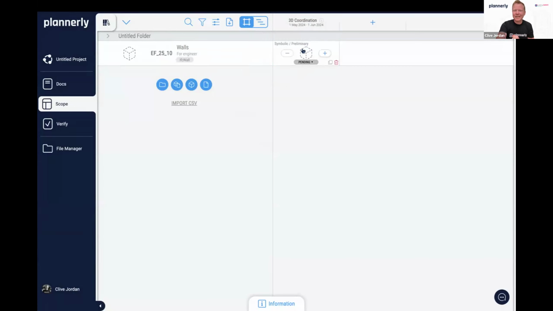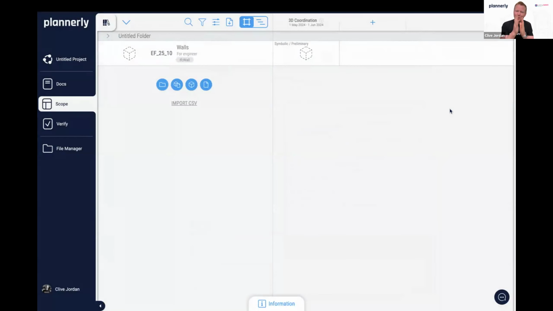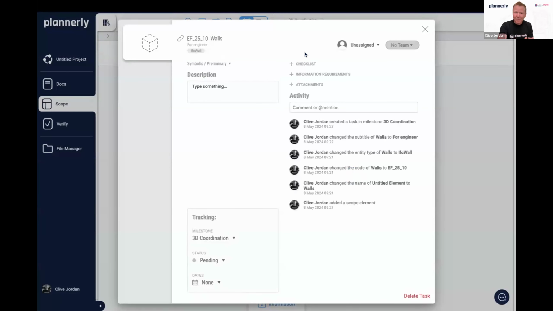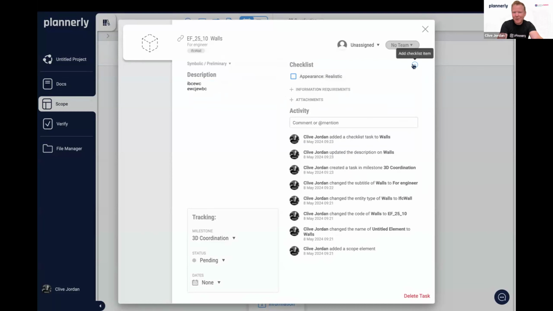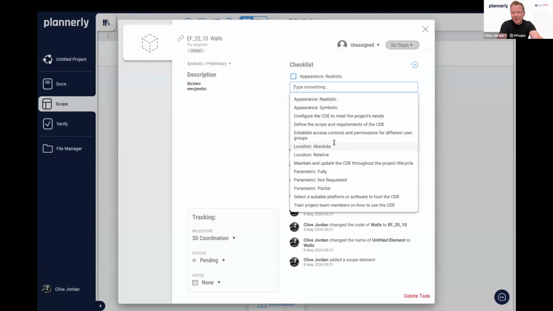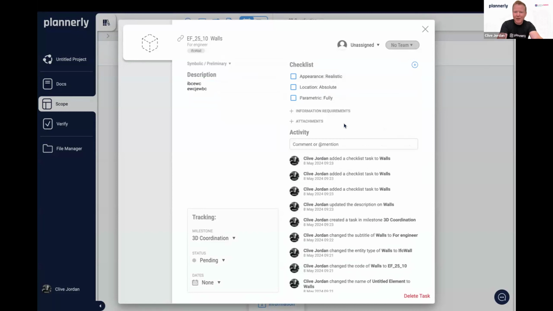And when we click into a cell, this is the part where if you were working with a spreadsheet, there would be many columns for every single piece of this data. The great thing about many of the databases that you can use now is that you can click into and describe more, adding detail, adding checklists for things like: I need this to be realistic appearance, I need this to be absolute location, and I need to have it fully parametric.